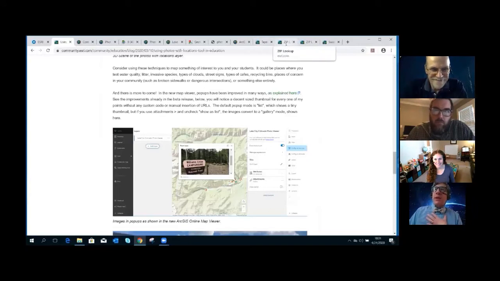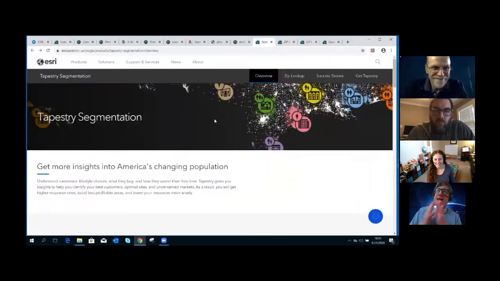The last one that I wanted to show is if you go to the Tapestry page, we've talked about Tapestry segmentation several times because we all love it, and hopefully you will too. If you just search on Esri Tapestry, you'll see this, and there's a tab called Zip Lookup.